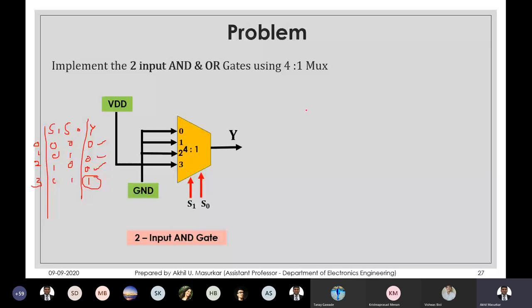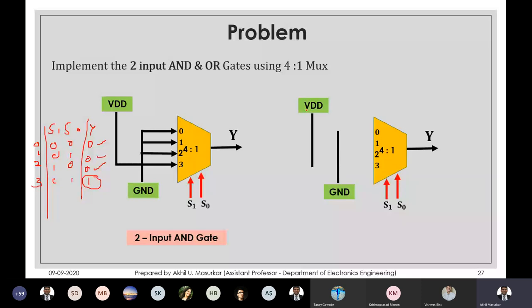Now we can implement a gate using a MUX. That is the beauty of a MUX. We could implement a MUX using gates, but now we can also implement a gate using a MUX. In fact, we can reprogram its inputs and make a single MUX behave like all the different gates. So similarly for the OR gate, again VDD and ground, and the OR gate truth table is like this. S1 S0 is 0 0, and output is 0, 1, 1, 1.